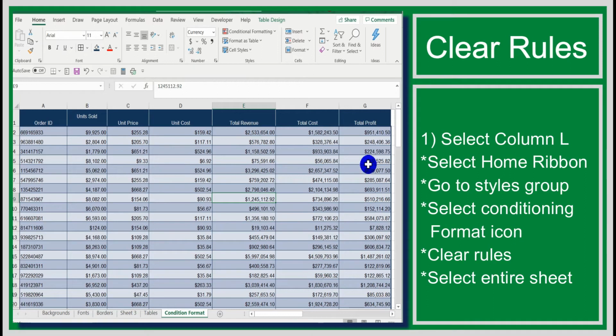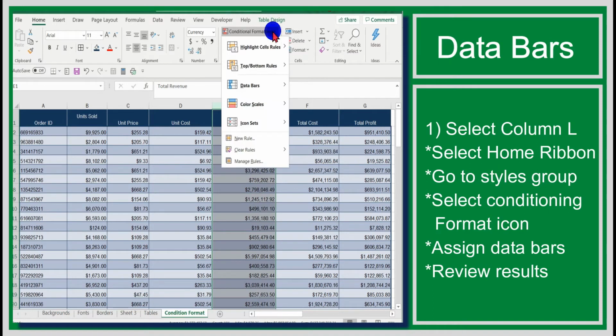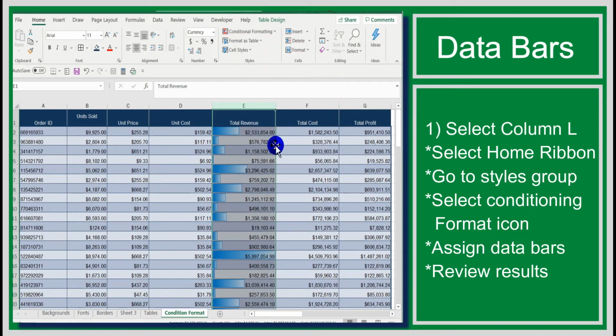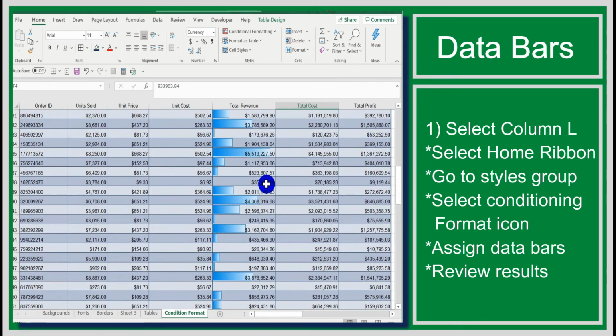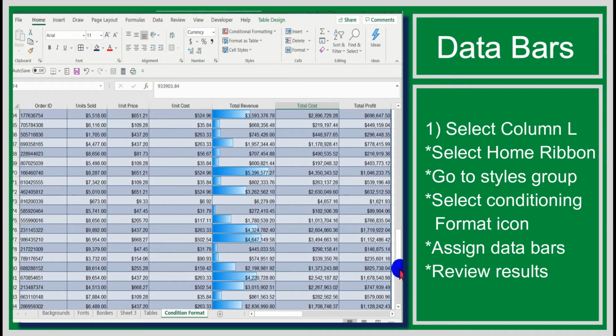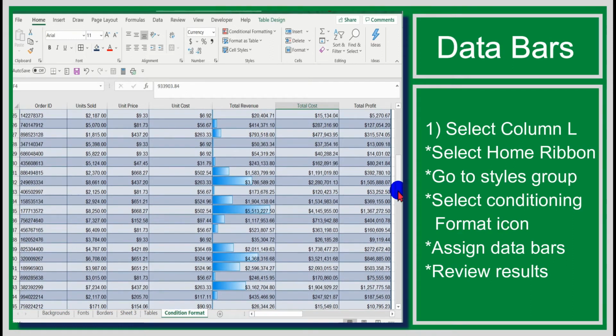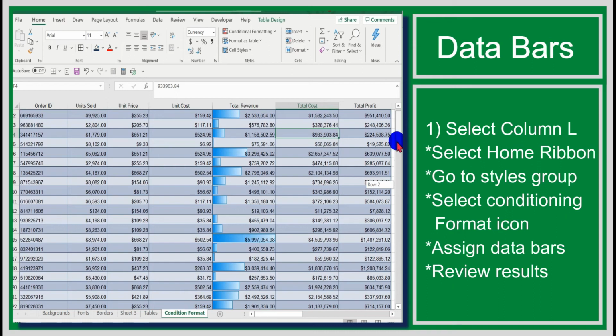Okay, so let's work in the total revenue section. Let's highlight that. Let's go up to conditional formatting, and let's grab the data bars. And here you get a visual of how your data is stacking up. Okay. Now here's a good way that you can identify trends on what is performing best in your data.